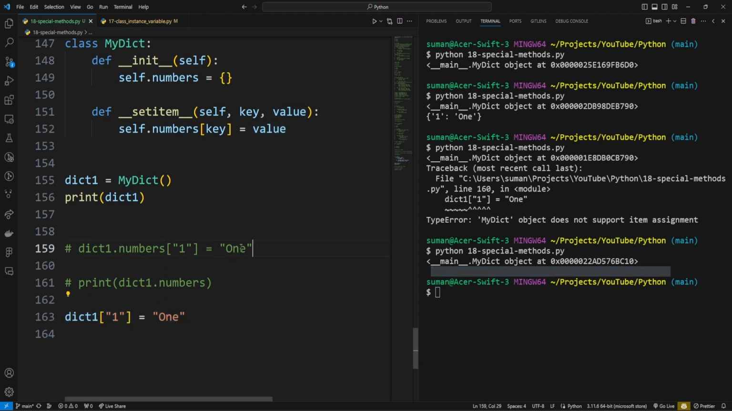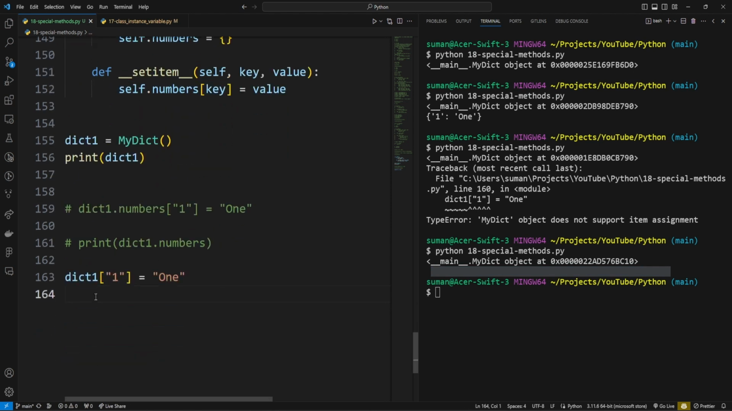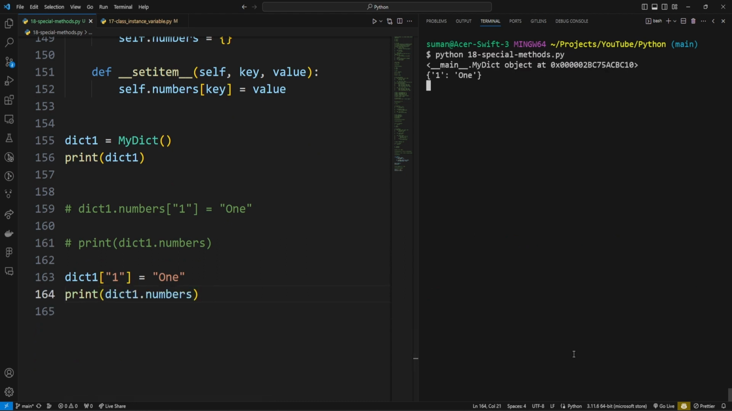The one you are doing like this, now you can do similarly like this and this will add to the dictionary. So if I print this once again, and let's call this, see, you get 1. So this is working. So this is how you can just set item.